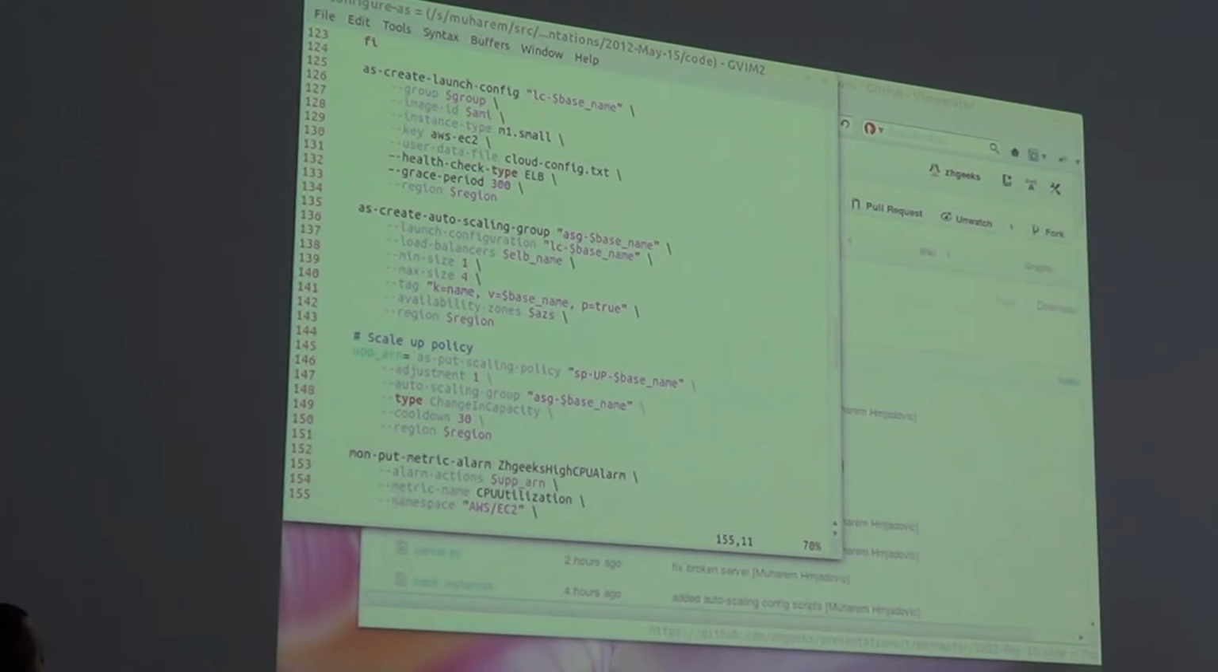Okay. Grace period, this is what you asked about, I believe. Yeah. So basically, give the instance 5 minutes time to come up and get itself set up properly before performing any health checks on it. And last but not least, the region. In this case, it's EREST.